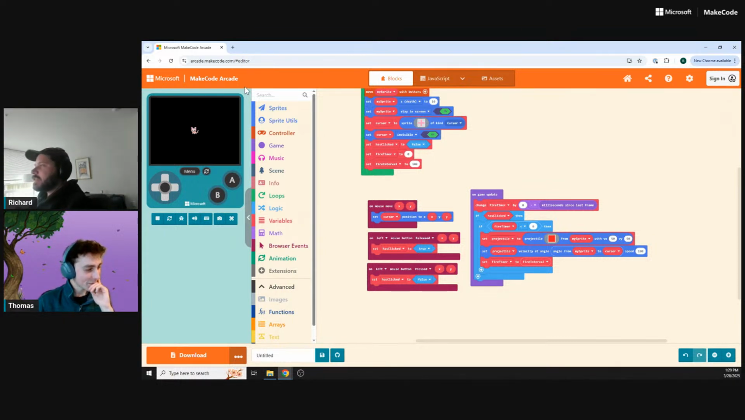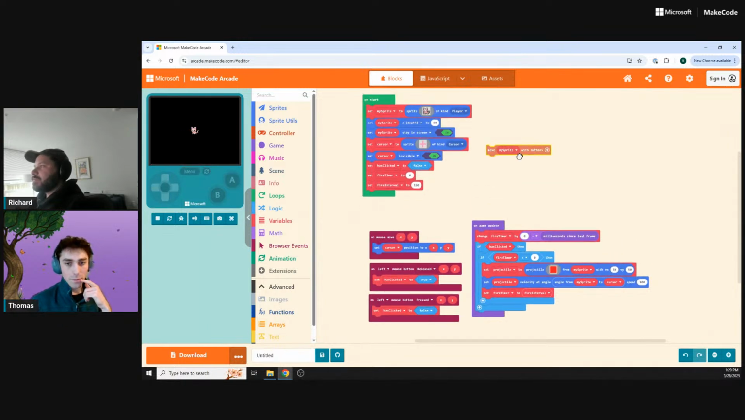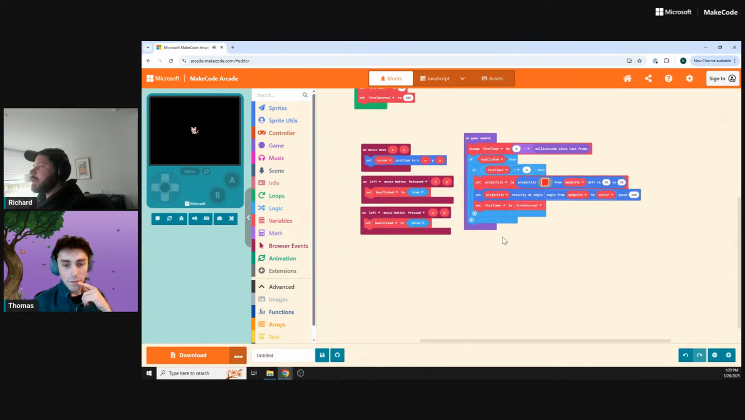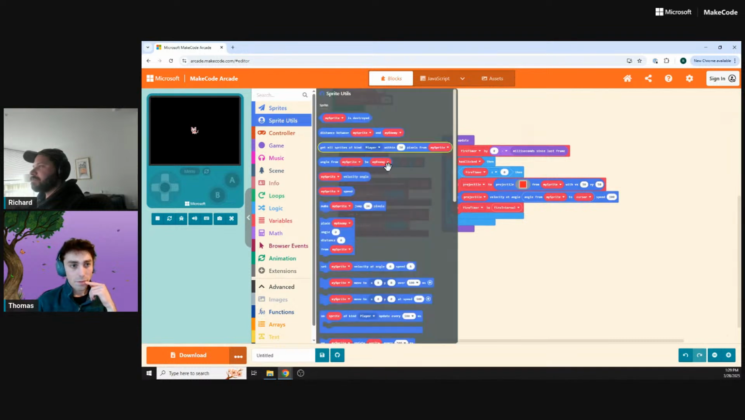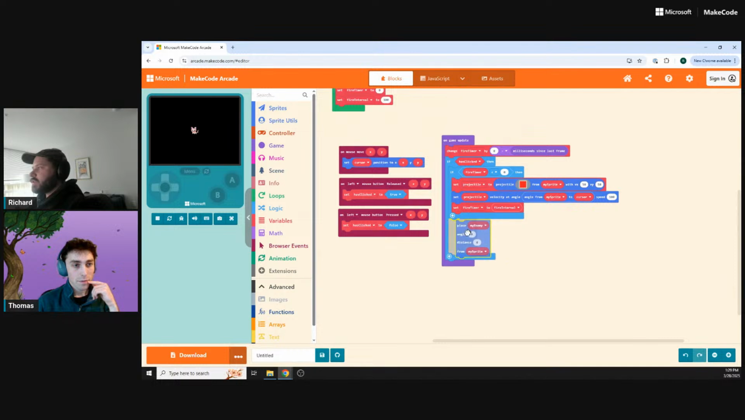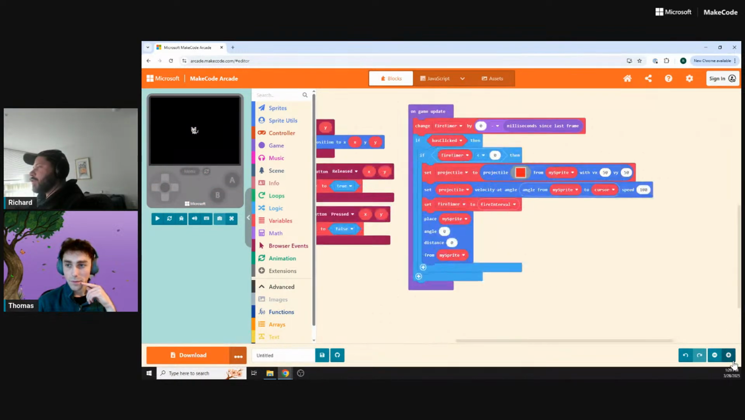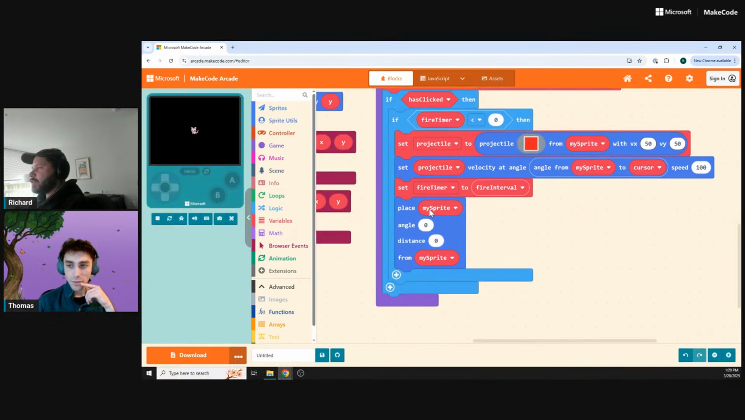All right, let's try this movement thing. So we're going to do a little bit of recoil when we fire in the opposite direction. So let's get rid of our move. Toss this. And for now, let's just move ourselves backwards. So we're going to go ahead and do place my sprite. By the way, fun trick with this extension is you can do place yourself away from yourself to just move in a direction by a certain amount.